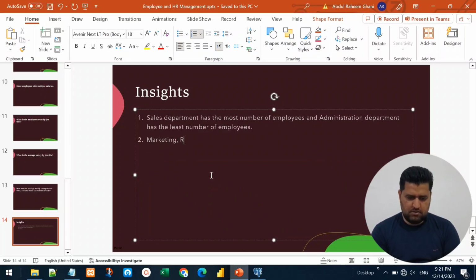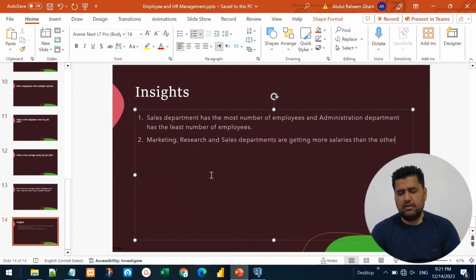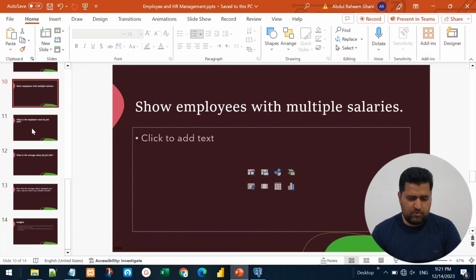Marketing, research and sales departments are getting more salaries than the other departments. So this is another insight that we saw before while running the query. Let's move on to another question.